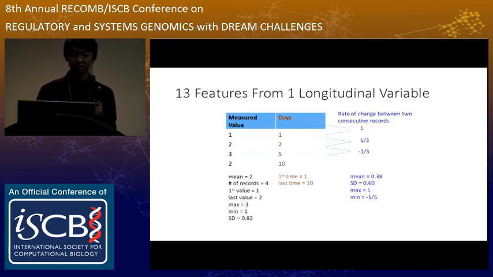Here is an example of our encoding of a longitudinal variable into features. Suppose we have an imaginary variable whose values are in the first column, measured at the time points of the second column. Then we take 7 statistics of the feature value: the number of records, first, last, max, min, mean, and standard deviation. And we also take 2 statistics from the time value.